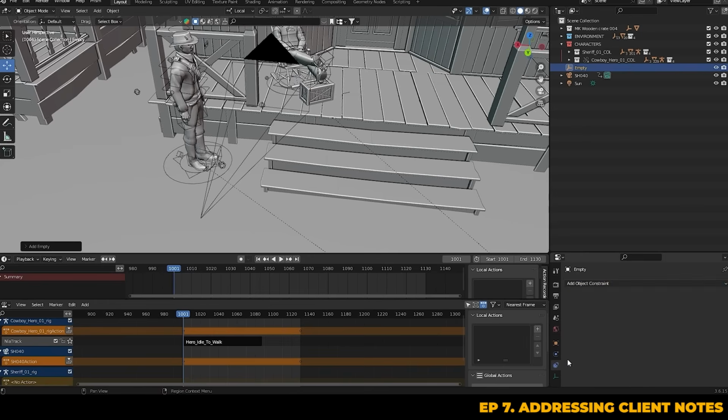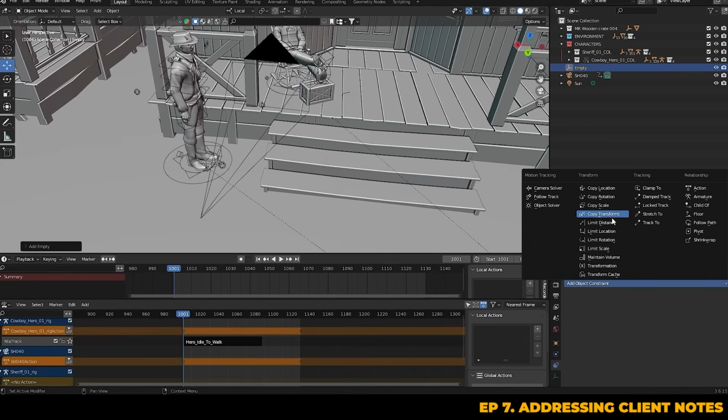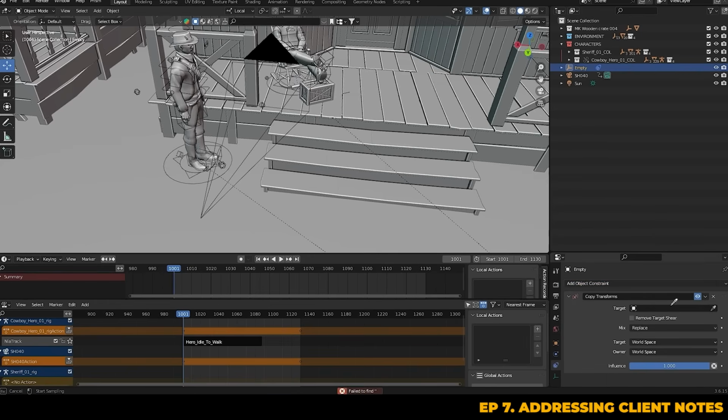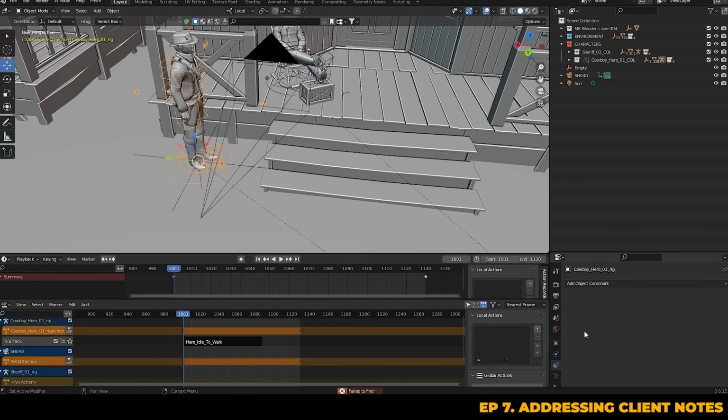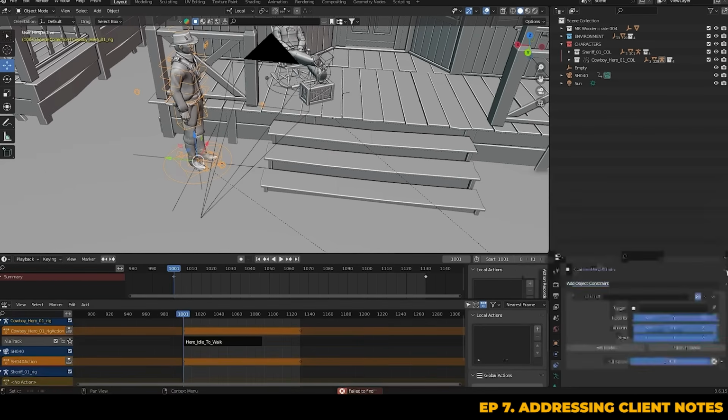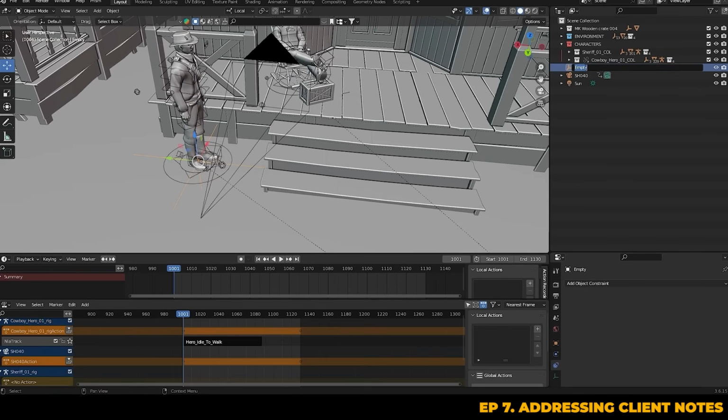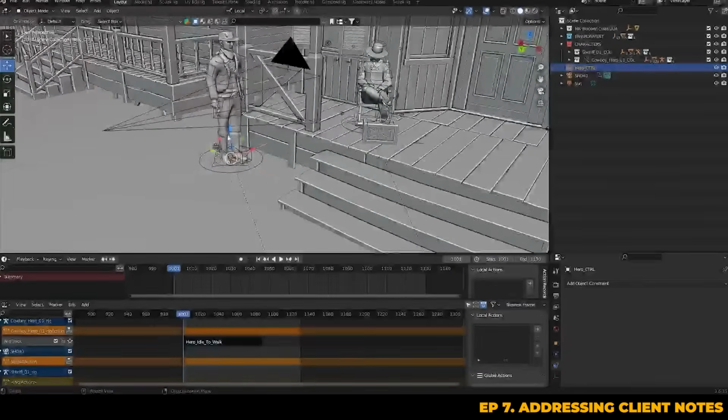And you can use the copy transforms constraint to match the transforms of our character control, and you can map those onto the offset that we've just created. Once the offset has snapped to the character's exact transforms, we can parent the character rig to the empty object. And then we can just call this something like our hero control or hero character control. With this setup, we can move the character down without affecting its animation.